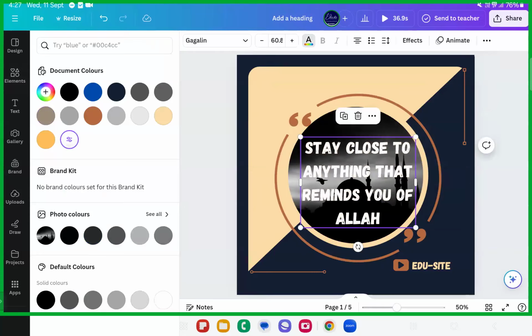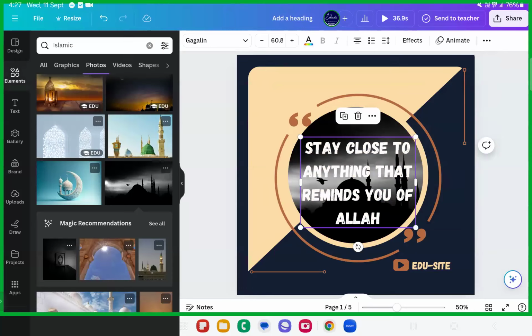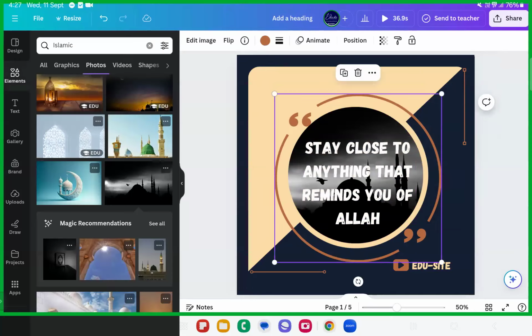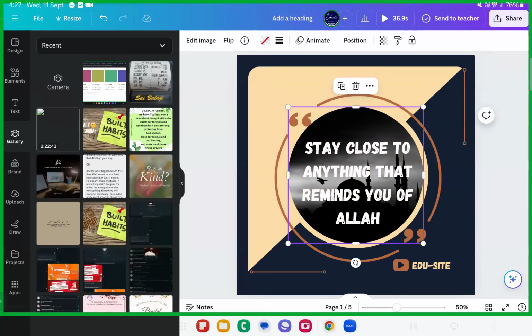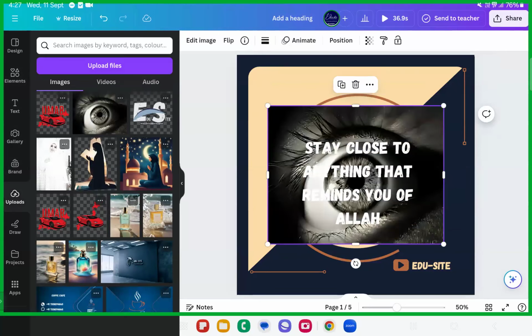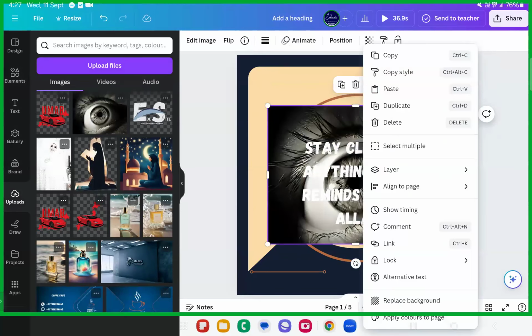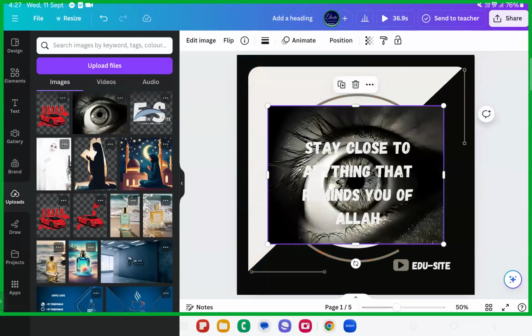I'll just add white color to this. Stay close to nothing that reminds you of Allah. And this is totally black. It is not following up with my design of the page. So what I'll do is I'll take the black image, it says ice image. I'll use the image palette and apply colors to the page. I'll delete this.